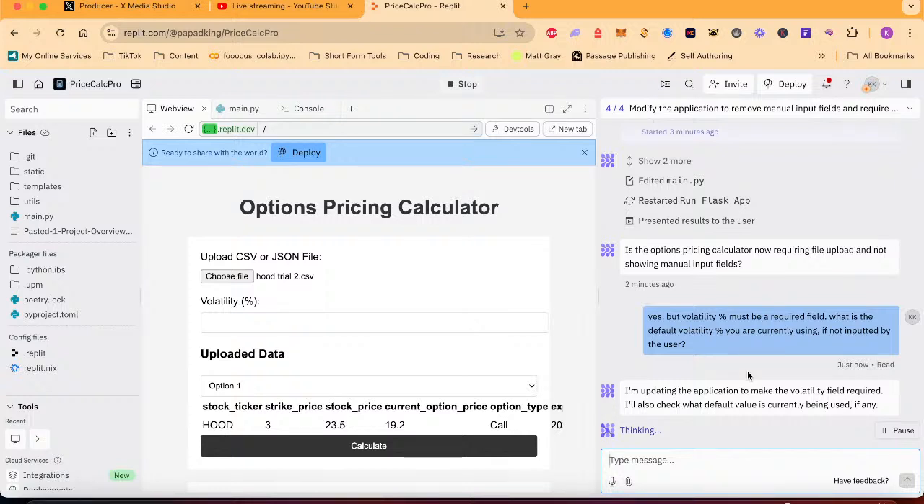Let's see. I'm updating the app to make the volatility field required. I'll also check what default value is currently being used, if any. Okay, cool.